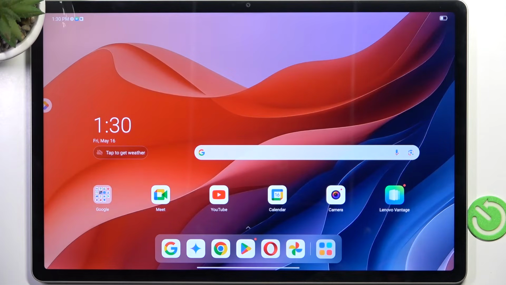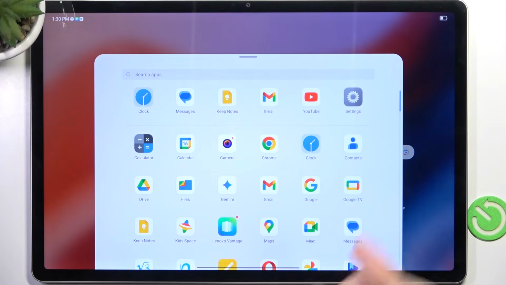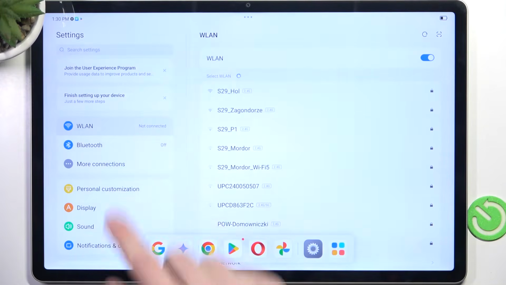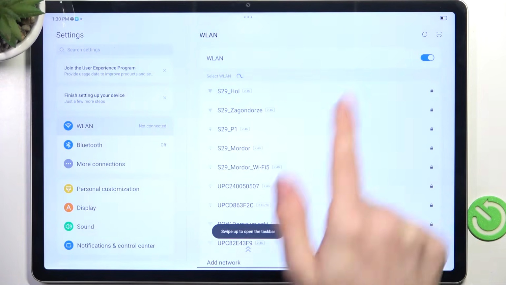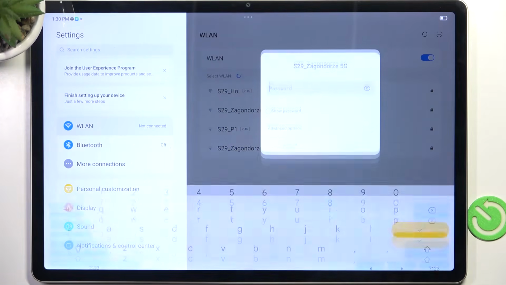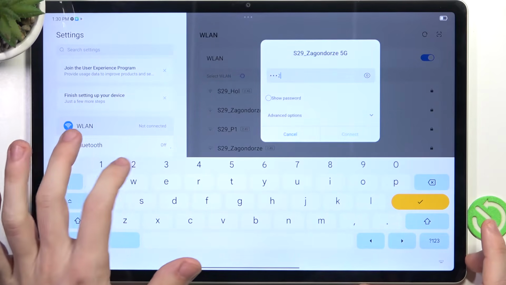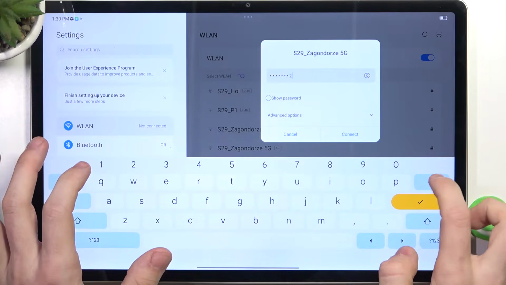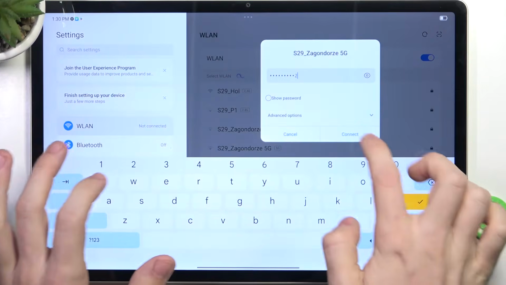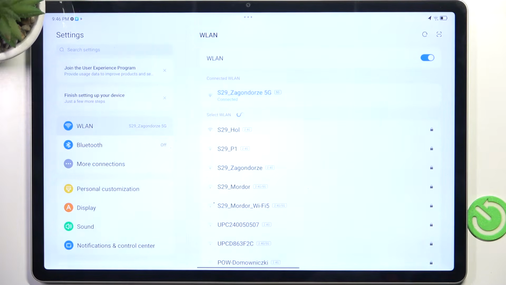So the very first thing is connecting to Wi-Fi if you haven't done that yet. So I'm gonna slide up to open the app drawer and find the settings. Now go to WLAN and make sure that WLAN is enabled. Now you can select the network you want to connect to. Enter its password. Click on connect, and now it'll connect you to that network.